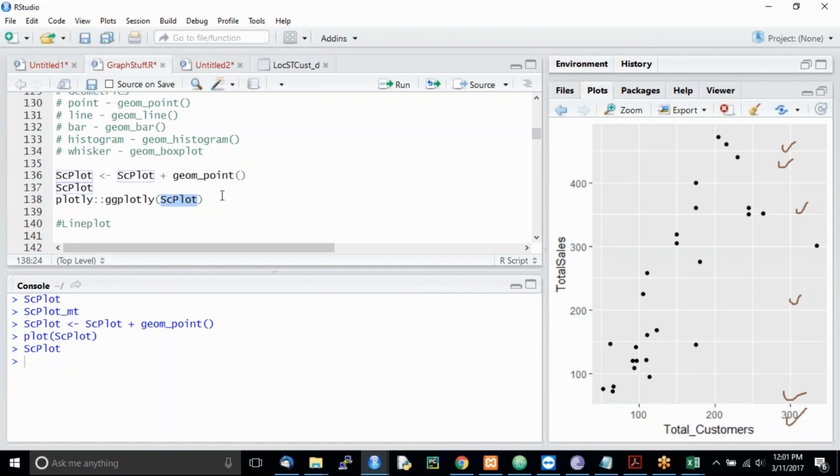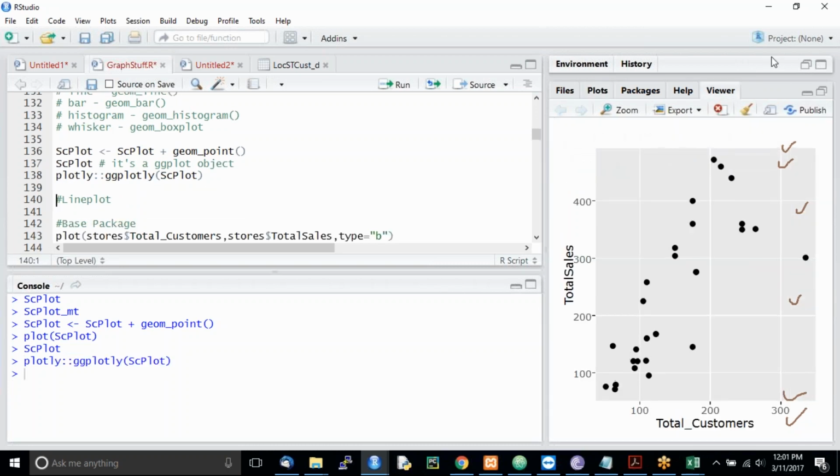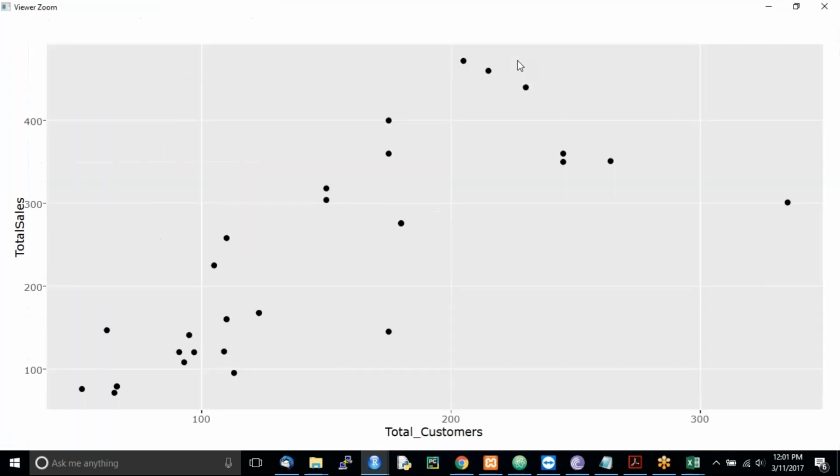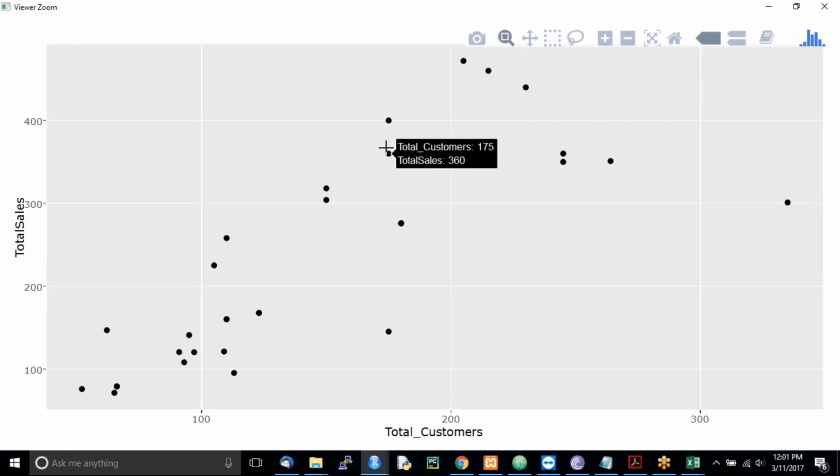Now scplot is a ggplot object. Yes or no? I have got it from the ggplot function. If I'm passing it to the ggplotly function from Plotly, I will get a graph like this. What kind of difference has it made? So ladies and gentlemen, welcome to interactive graphs. As I hover my mouse, I get interactive elements.